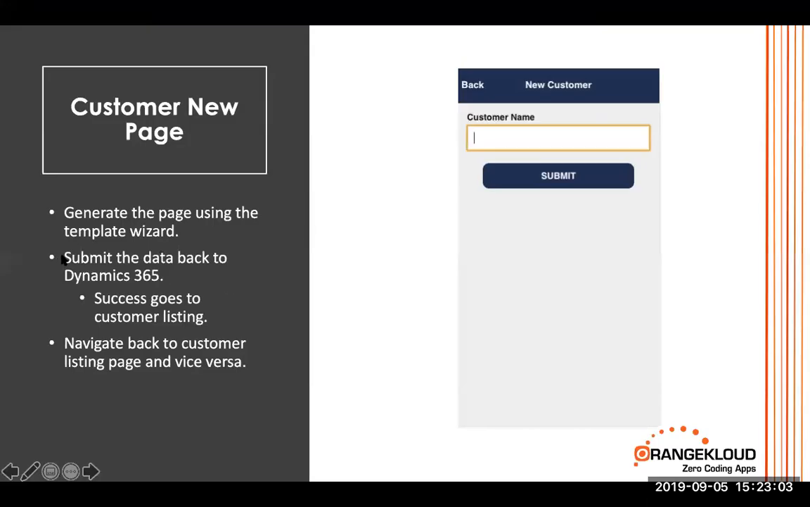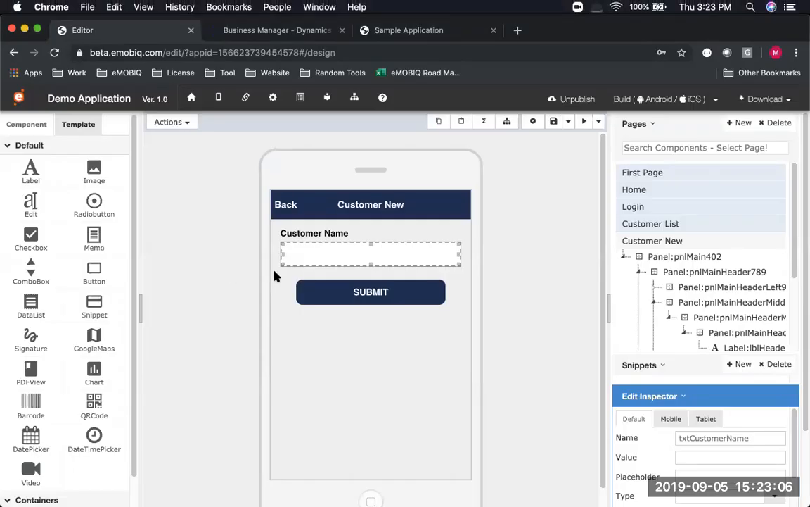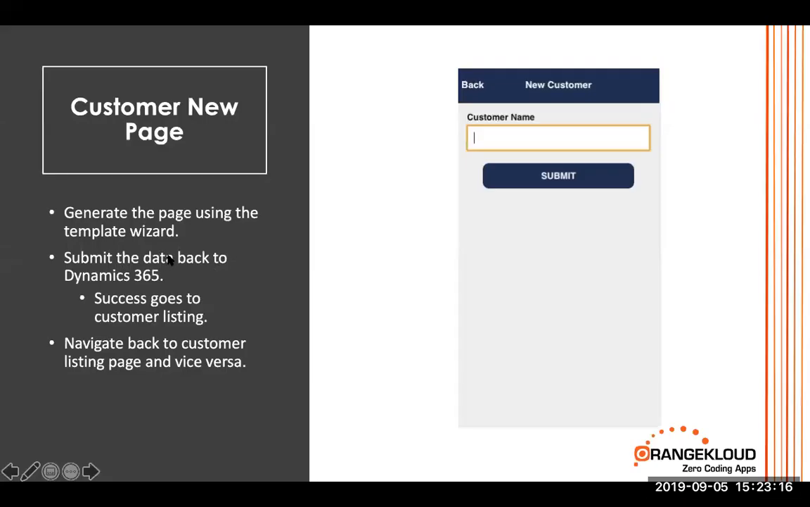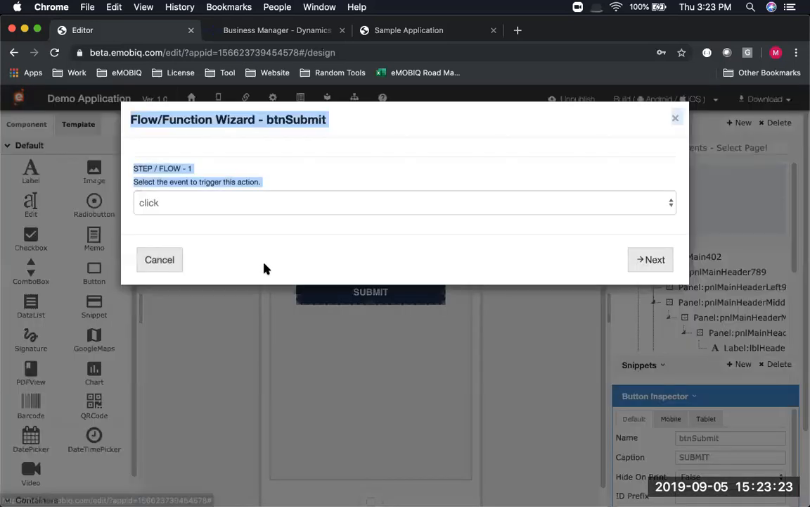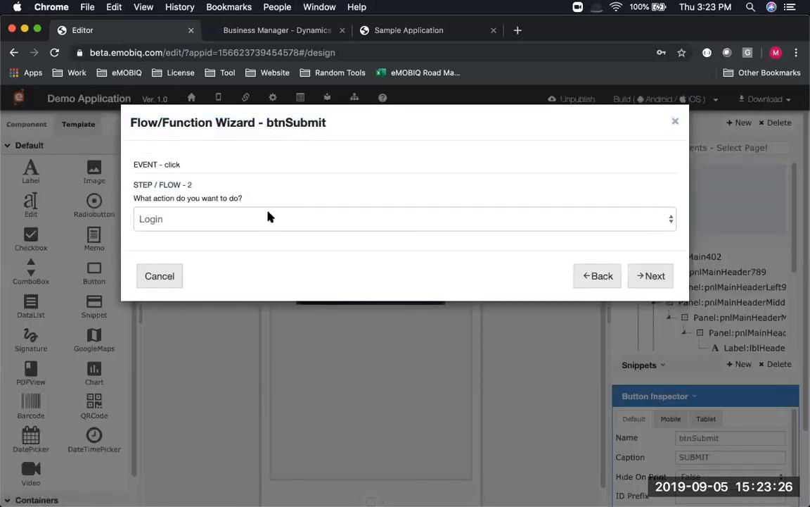Let's go back. So what we need to do is submit, right? Before we do the navigation. Where we do submit is upon clicking this button. So click on the submit button. Click. So how do we do it? Using the wizard. And when successful, it should go to customer listing. So click action and function wizard. Then when I click, you just do process. Yeah, single record. No need to include the input box, right? Click no. Again, where do you want to submit?